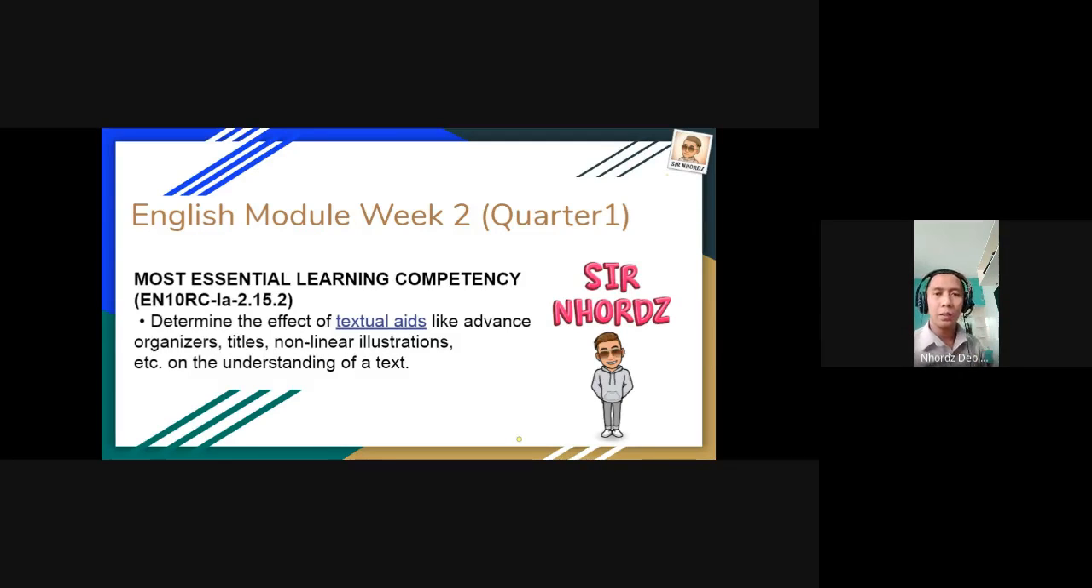So, in your module, as you can see, we have the most essential learning competency, the main objective, which is to determine the effect of textual aids like advanced organizers, titles, nonlinear illustrations, etc. on understanding of a text.